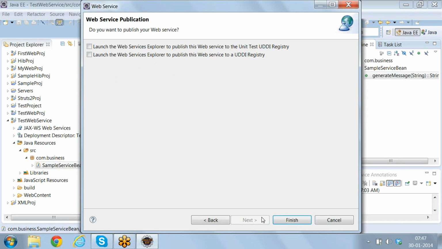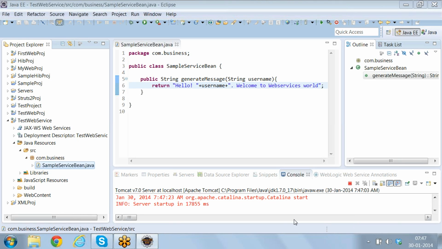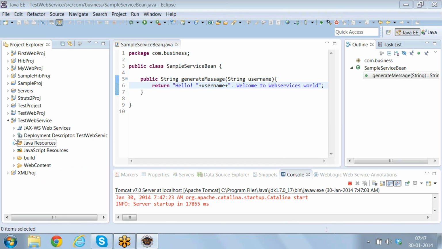Okay, you can click on next and finish. Click on finish. Don't worry about those settings here. Just click on finish. That's it. So now I can say that the web service is created and it is deployed on the server.